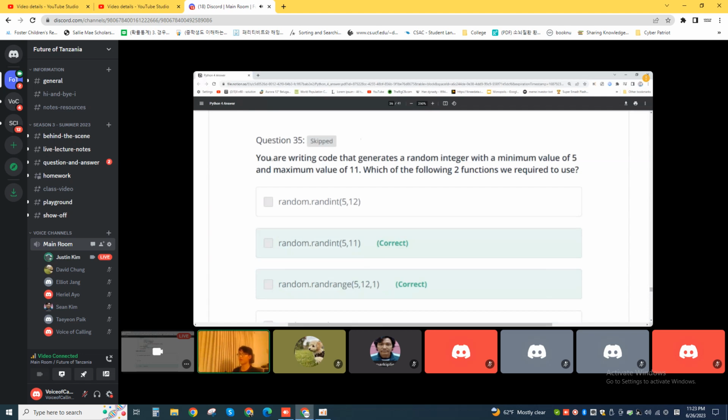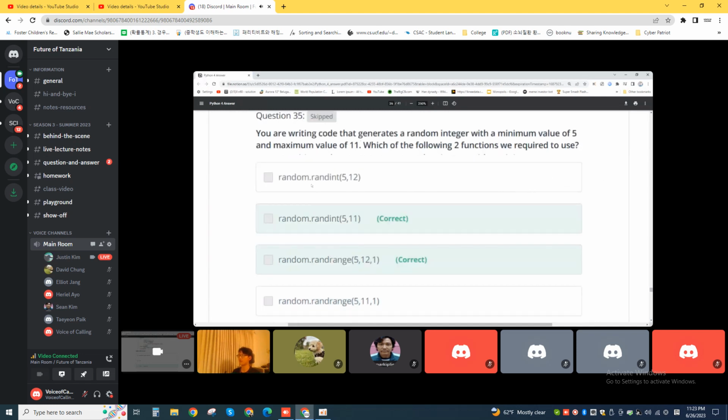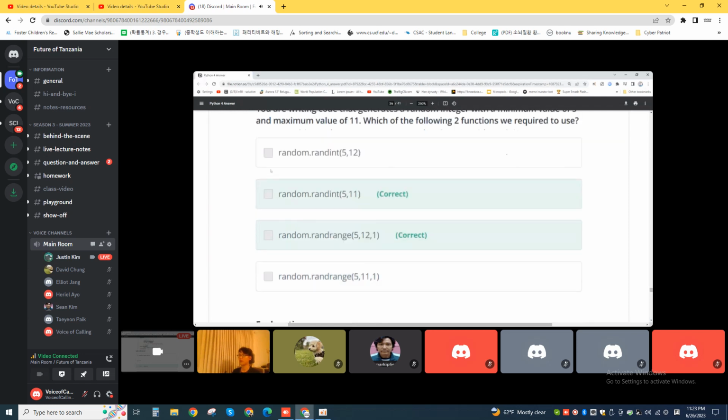Question 35. We're writing code that generates a random integer with a minimum value of 5 and a maximum value of 11. Which of the following two functions will we need to use to accomplish this? We have random.randint(5, 12), random.randint(5, 11), random.randrange(5, 12, 1), or random.randrange(5, 11, 1). The correct ones would be the second and third options. These two.